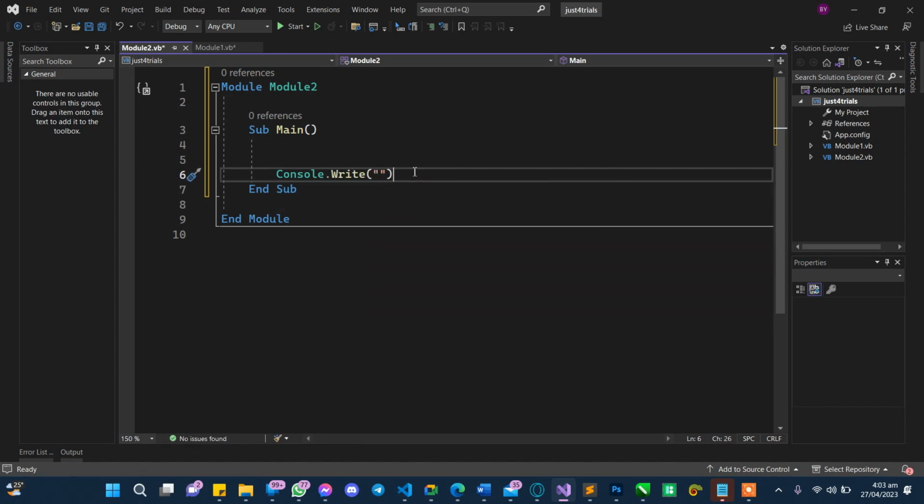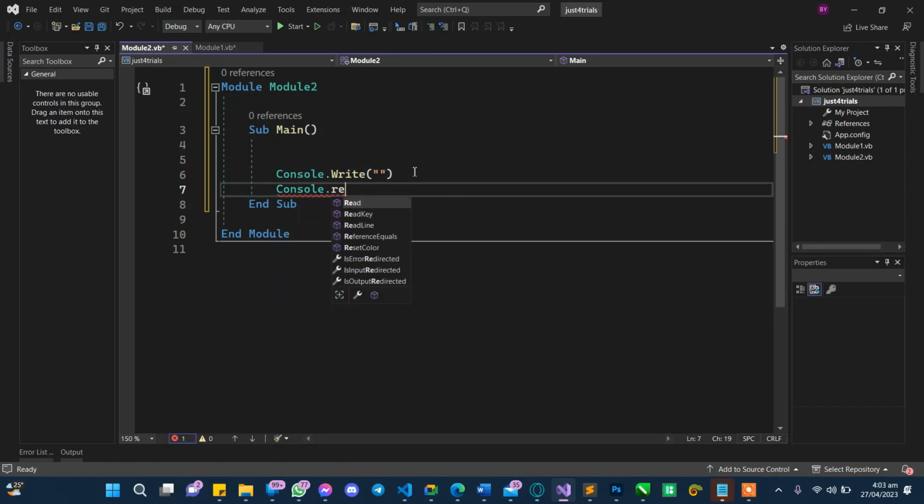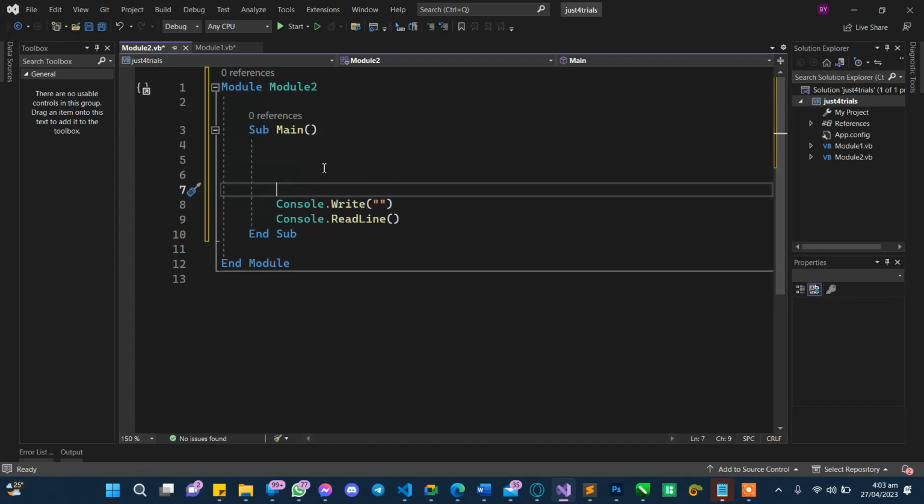Then just put something in there. Then let's do console.read. Read line or read. Yes, here it is. These two things, whenever you are practicing, you need to bring them. The first thing is you need to write, because it is what you are going to be using to display everything that you want to display to yourself.